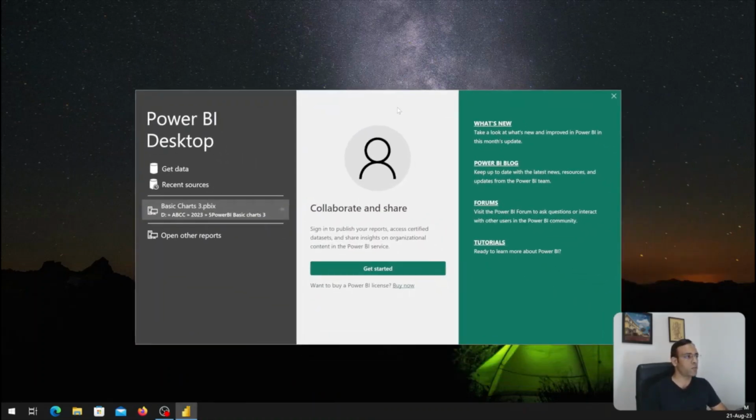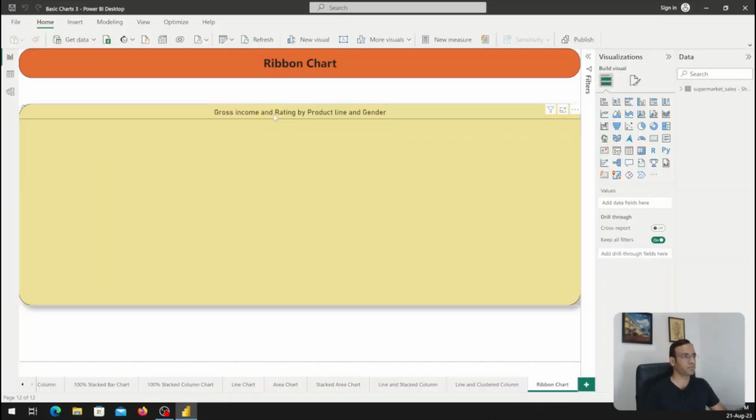Here is the pop-up window. From the pop-up window, I will use the recently created Power BI desktop file. I will not create a new one. You can prefer to create a new one as well. So I will use the recently created one.